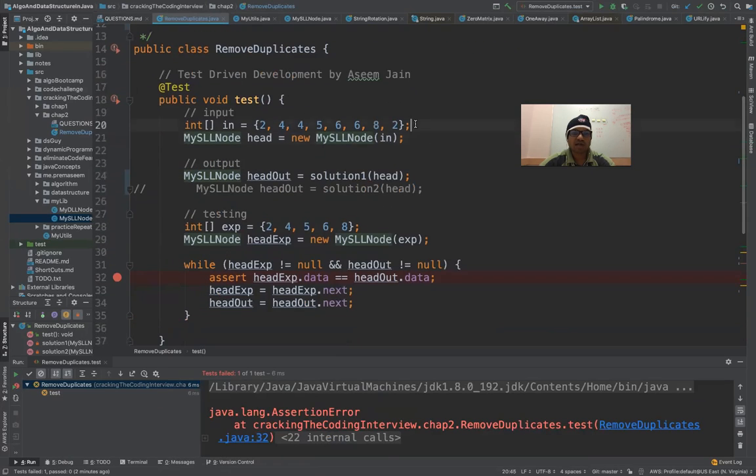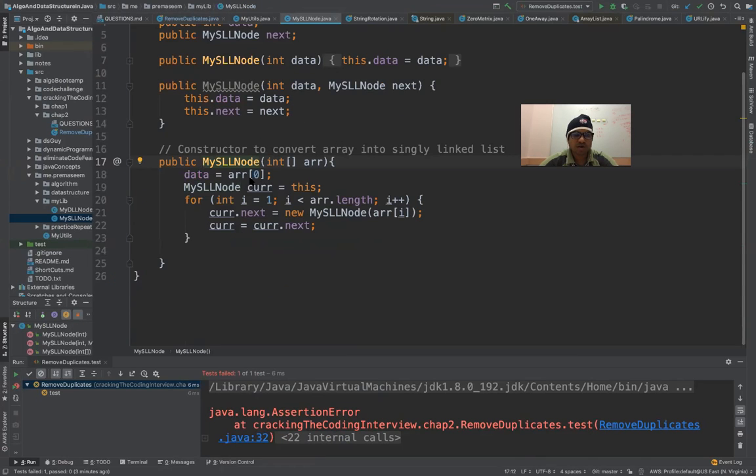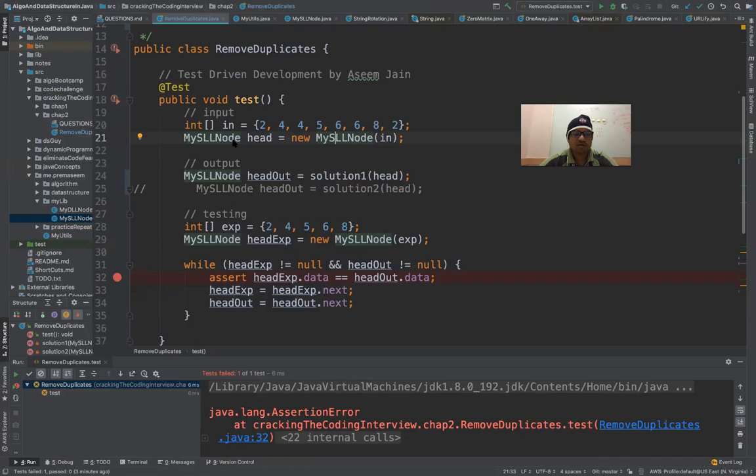What I did is create an array, and with the constructor, we convert the array into a linked list like this. This provides you the head of the linked list, and your unsorted linked list is ready. Then you will have the solution, which will pass this head, and whatever output head you get must not have the duplicates. Here we created the expected linked list which doesn't have the duplicates. So we have a perfect failing test case.